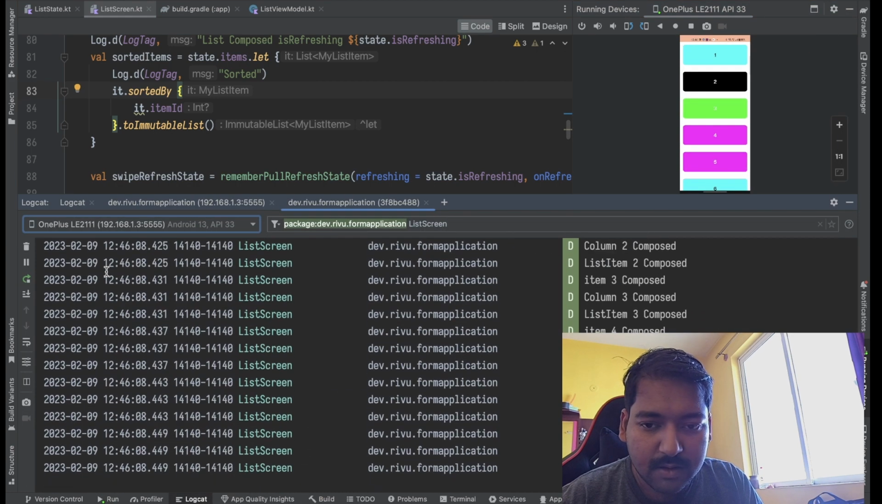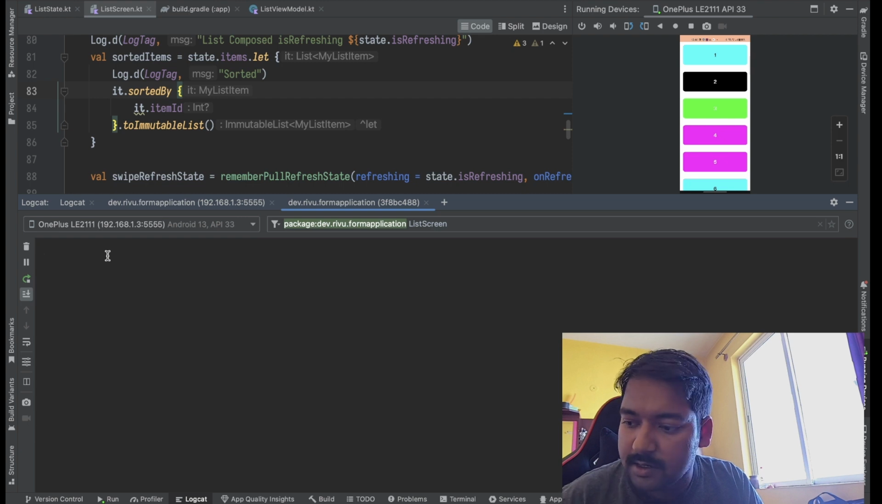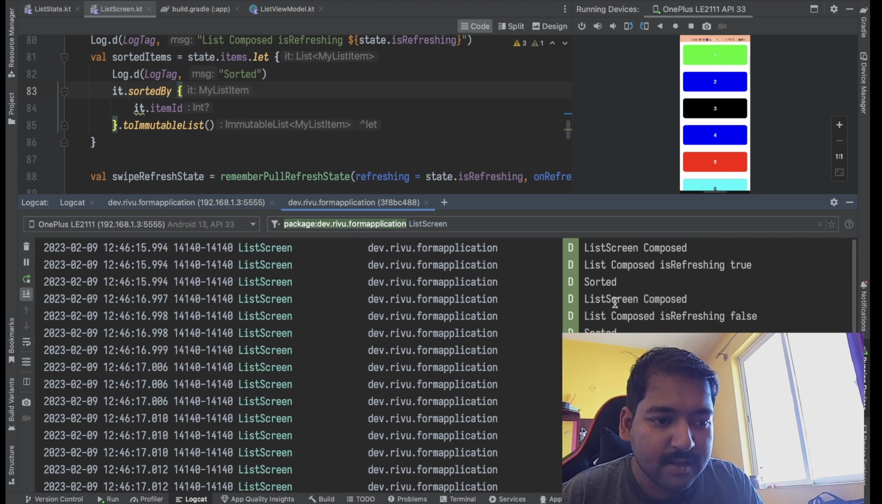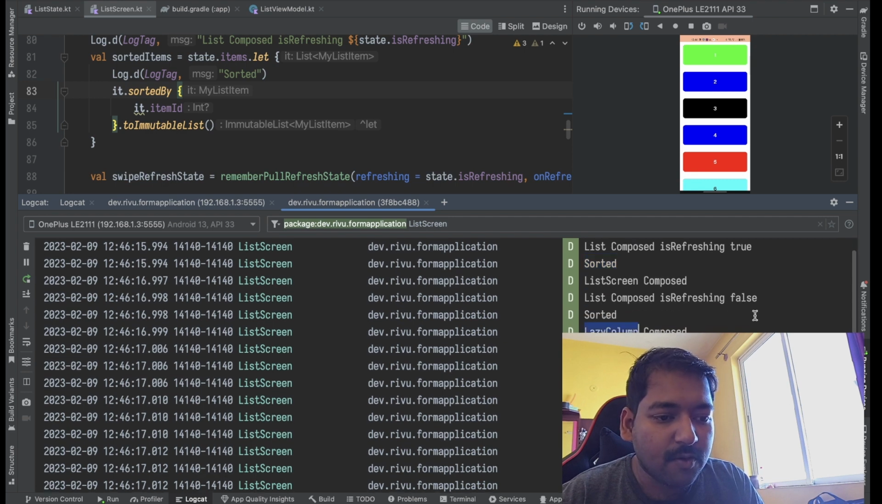Logcat, clean it, and then do a pull to refresh. So you can see here that it is getting sorted, but items are getting composed only when the refreshing is false and items are actually changed, right? Then only items are getting composed. Otherwise, items are not getting composed. So we have done the first optimization.